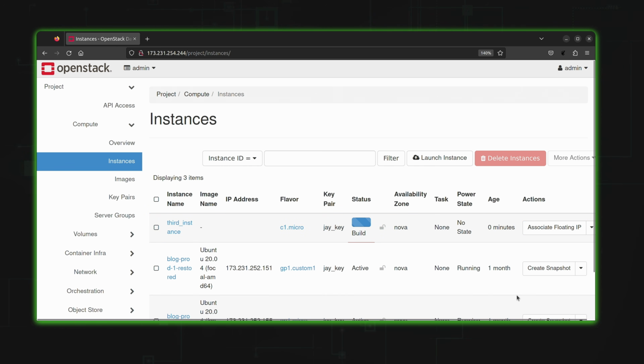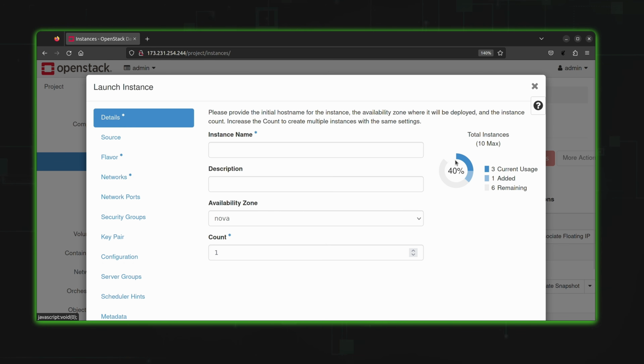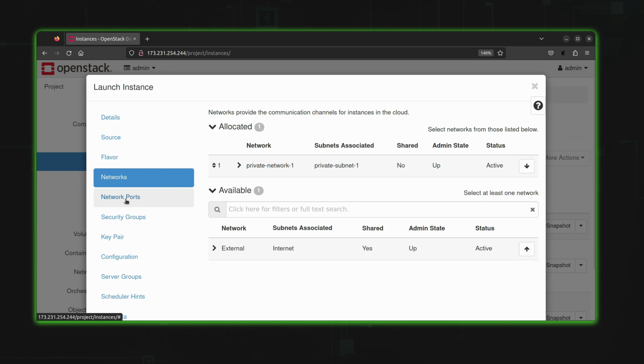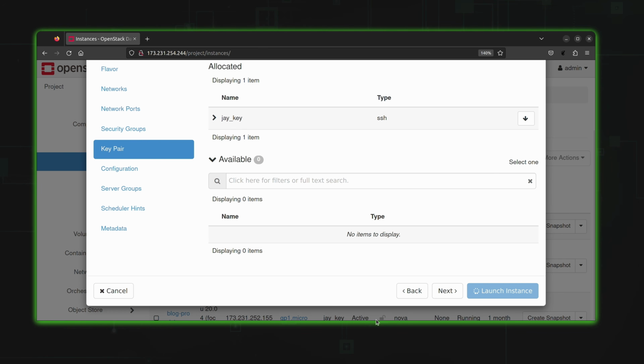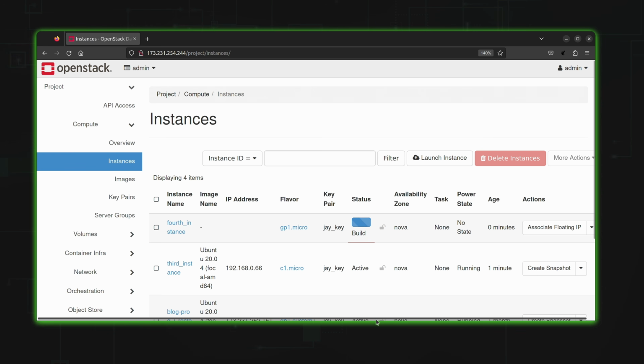And you know what? I'll go ahead and create a fourth instance as well. I'll just go through the exact same process again. I'll name it fourth instance. And then what I'll do is speed through the rest of the process here because you've already seen this. And now we have another instance that's coming online.